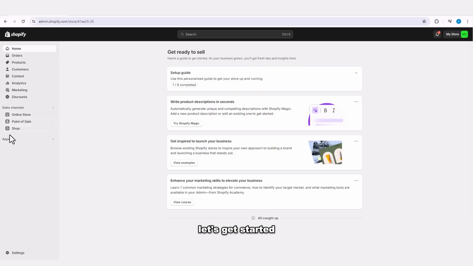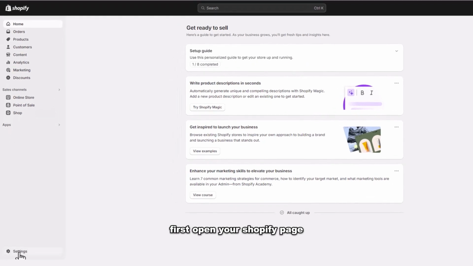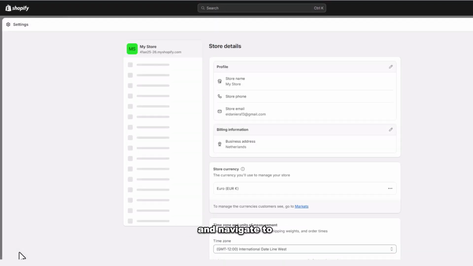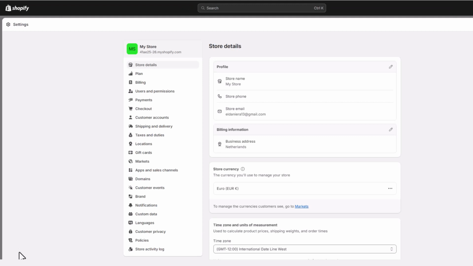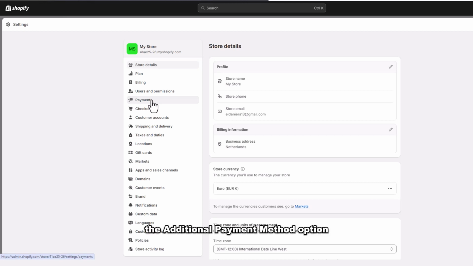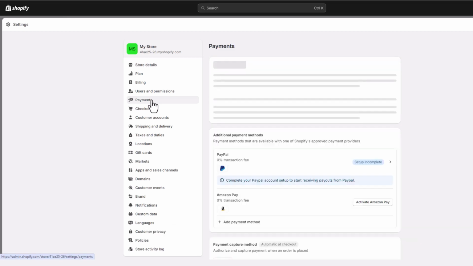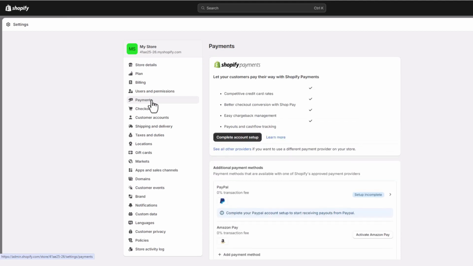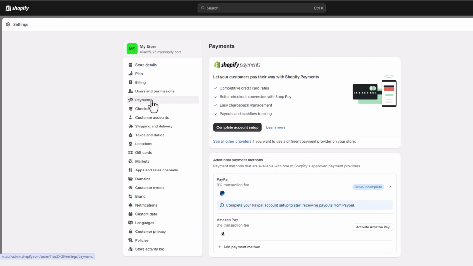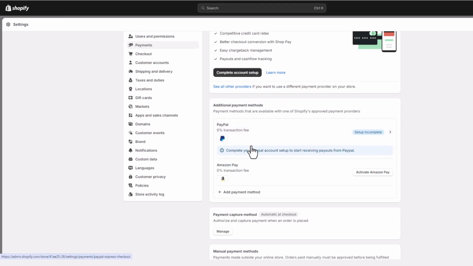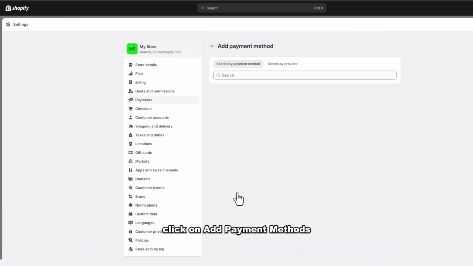Let's get started. First, open your Shopify page and navigate to the Settings section. From the options, select Payment and navigate to the Additional Payment Method option. Click on Add Payment Methods.